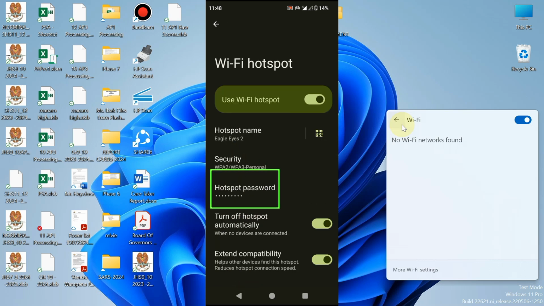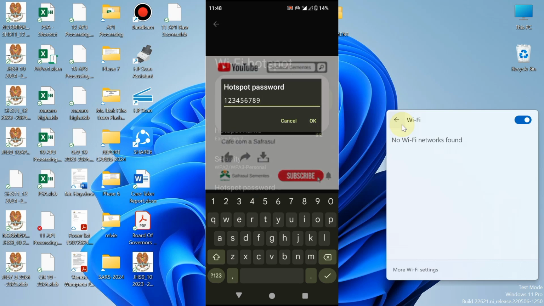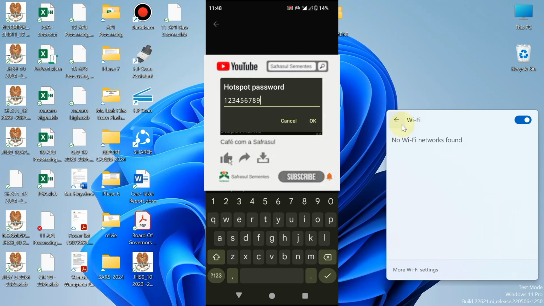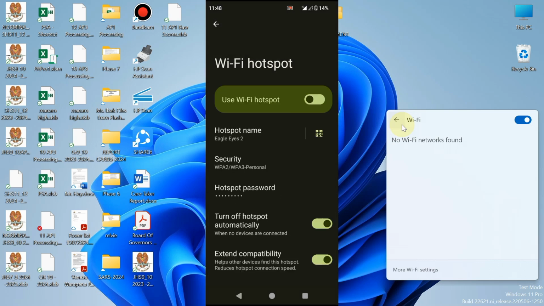You come to the hotspot password. This password you can change. So make the password short so that you can be able to remember it. So here I have put this password. I click OK, and then I'm finished.